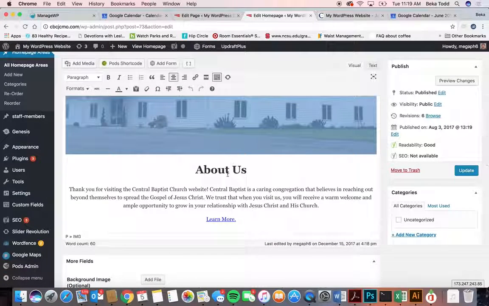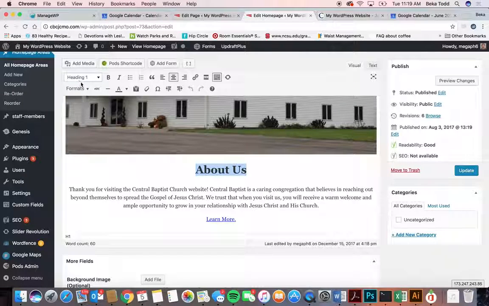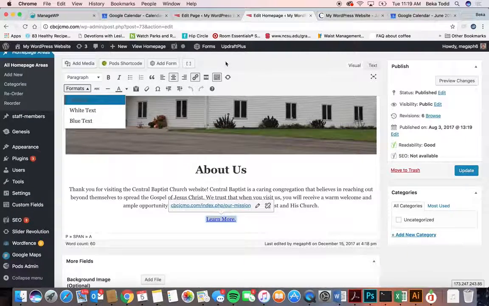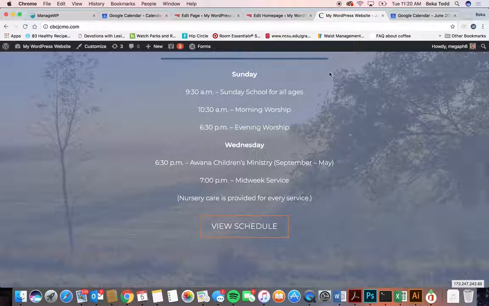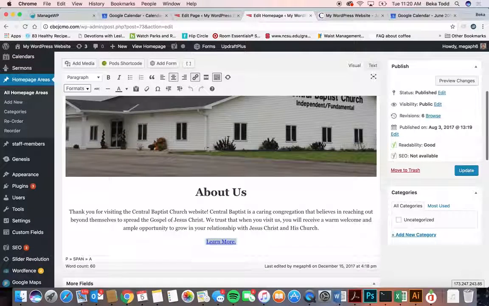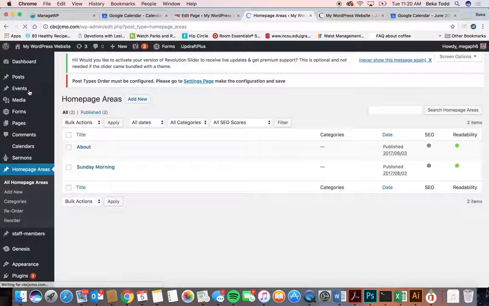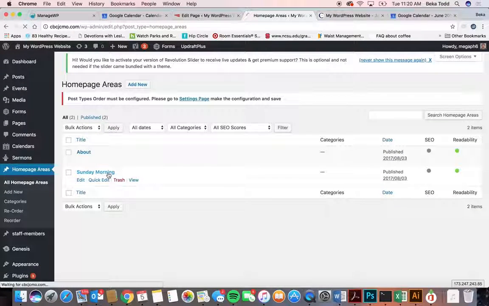And then beneath that it looks just like when you were editing those pages. You've got this text in H1, heading 1, and then this text is just paragraph text. It's all centered, and then you have this Learn More text, which is hyperlinked to our mission page. And also, if you look at this under format, it's a button, and that's why it shows up as a button here. And beneath that, we have Schedule of Services. So again, if you make any changes here, just click Update. Then let's go back to Homepage Areas and Sunday Morning.